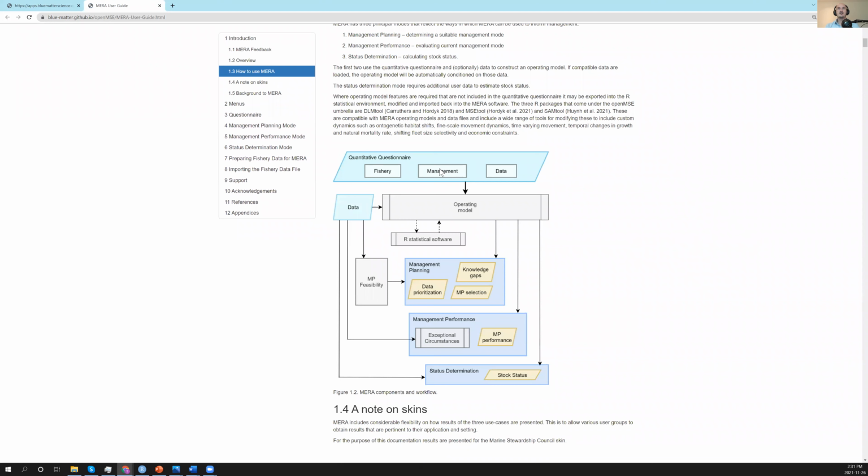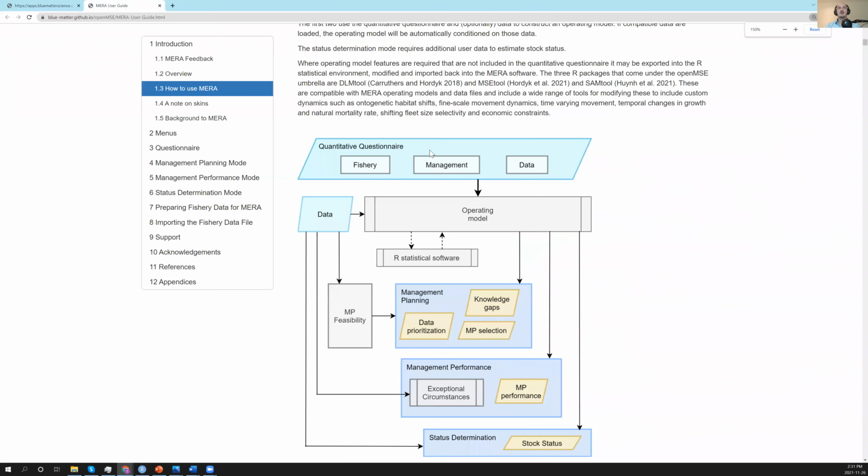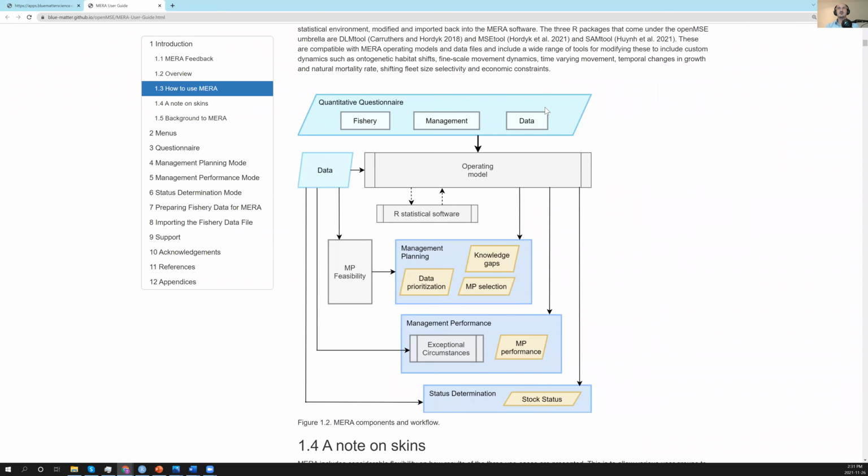So if you remember, in the first step to MERA, we defined this quantitative questionnaire, which created an operating model, a system dynamics model for testing ideas about management in a fishery. Based on that questionnaire, the operating model was built, and in the previous tutorial we talked about how to do management planning mode. That's a mode where we test, in theory, the performance of different management procedures.